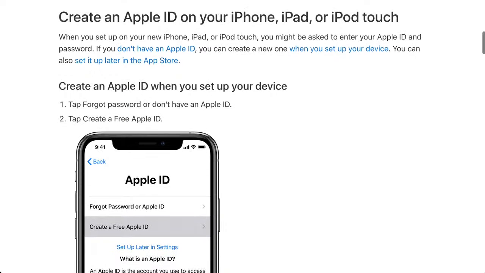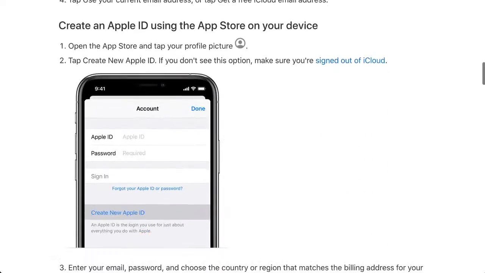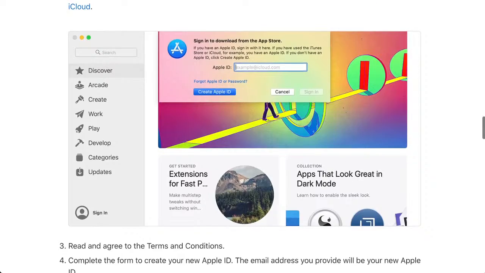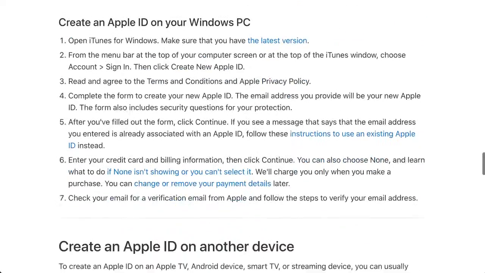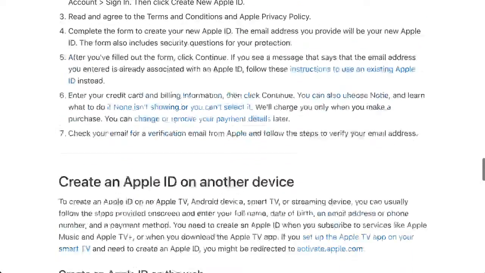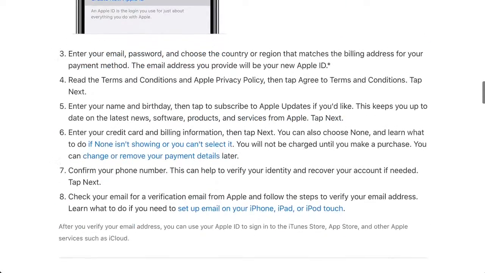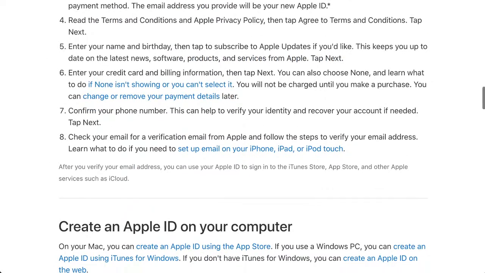This tells you how to do it, whether you're setting up an Apple ID on a phone, on an iPad, on a computer, or even on a Windows machine. This article basically covers every possible avenue that you could try to create an Apple ID. There's a specific section in here that talks about credit card and billing information.